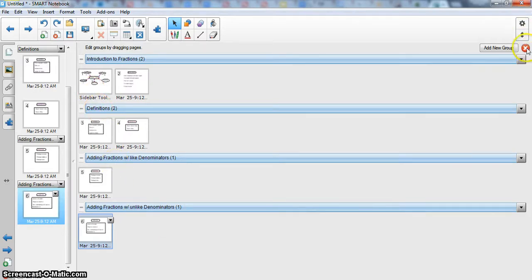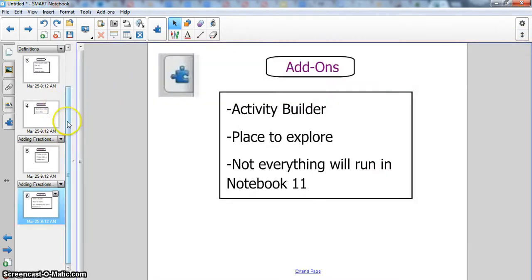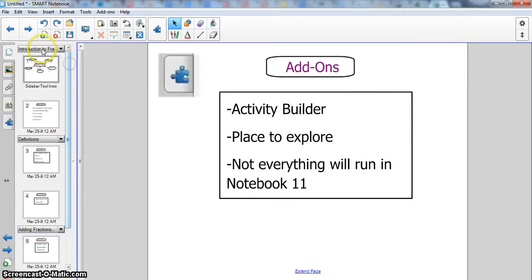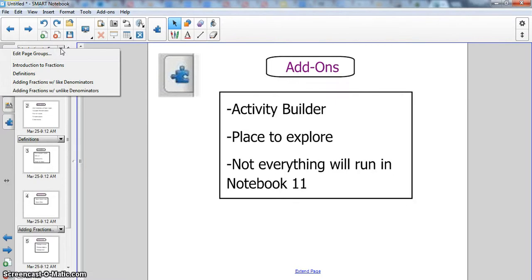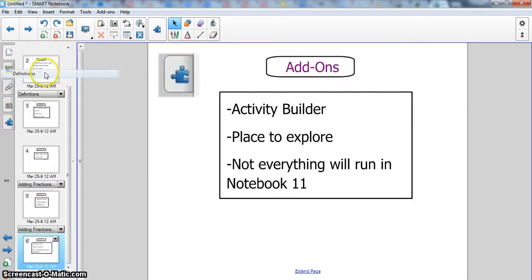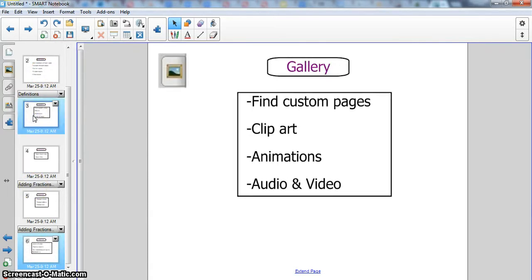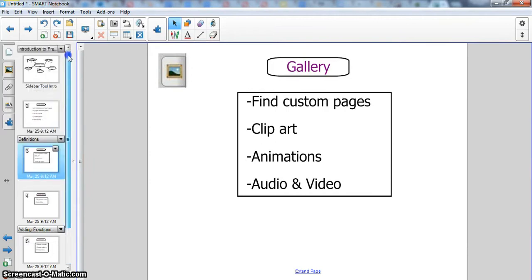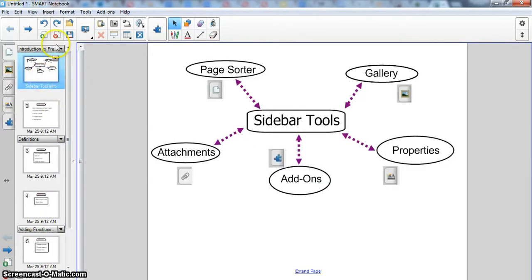I can X out, and then we'll take a look at what that looks like in your page sorter. So now you can see that these are my different groups, and then I can edit the groups how I need to. So here are all of the groups. If I want to jump to a group, all right, it's going to take me to the definitions. It's going to pop me down to the definition one, especially if you have a lot, then that's easier to navigate through.